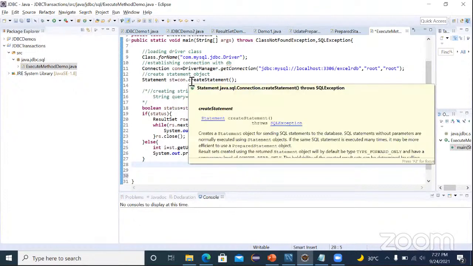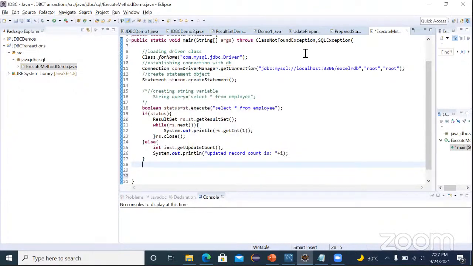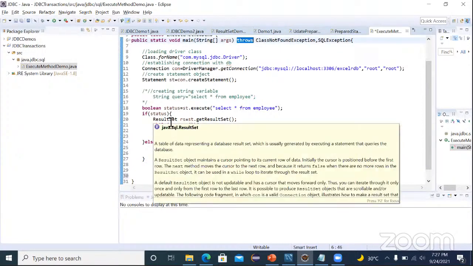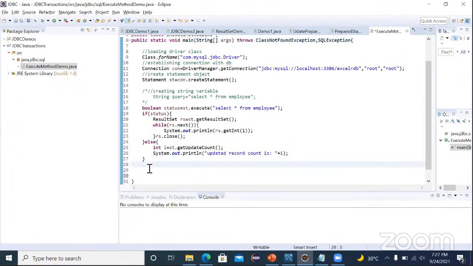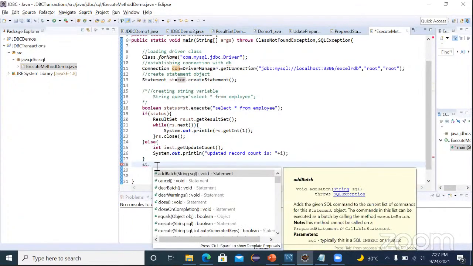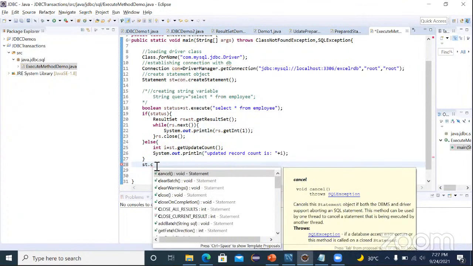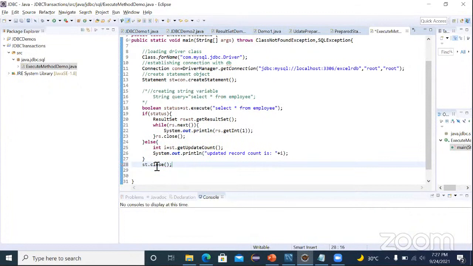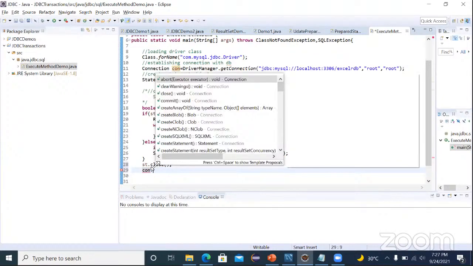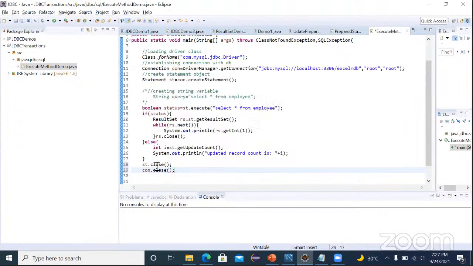And now we can close all the connections. Basically we use try with catch blocks, but here I'm trying to use the throws clause to handle exceptions. So let me close the connections. First one is statement st dot close. This is for the statement object. And we have the connection object. Now these resources are released.